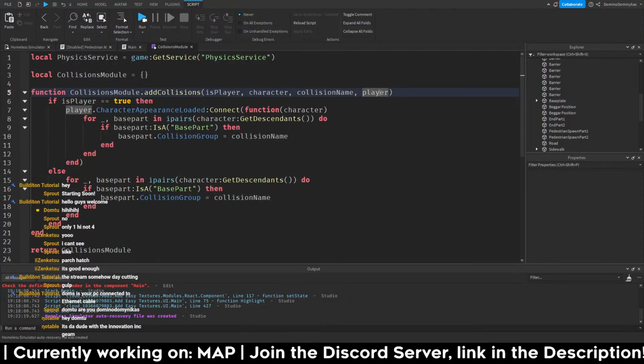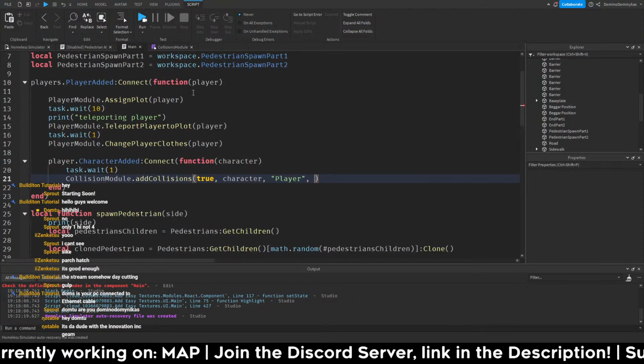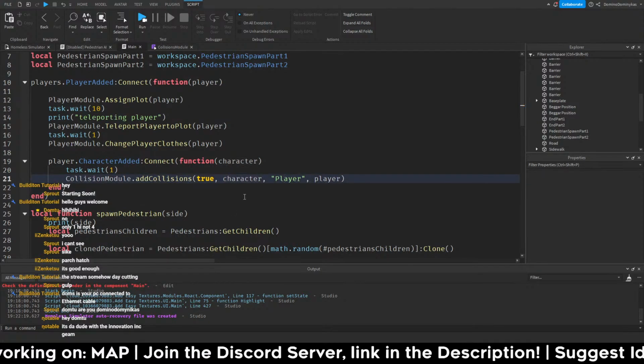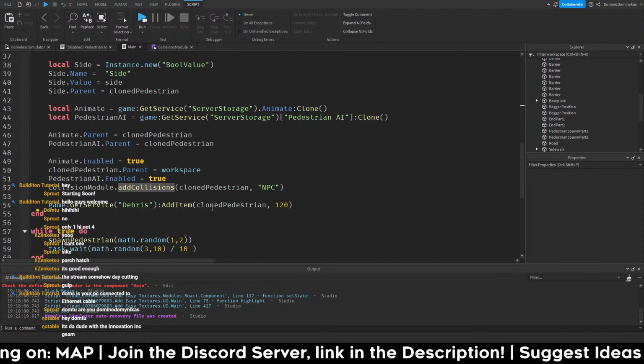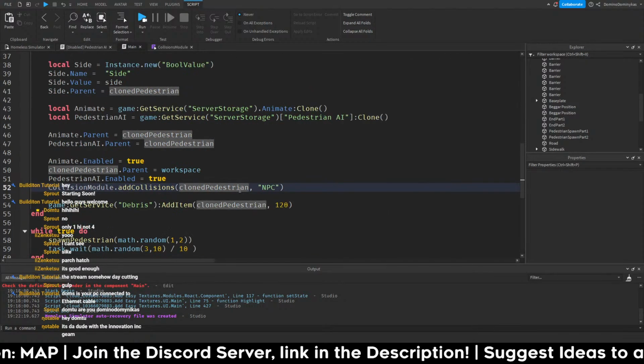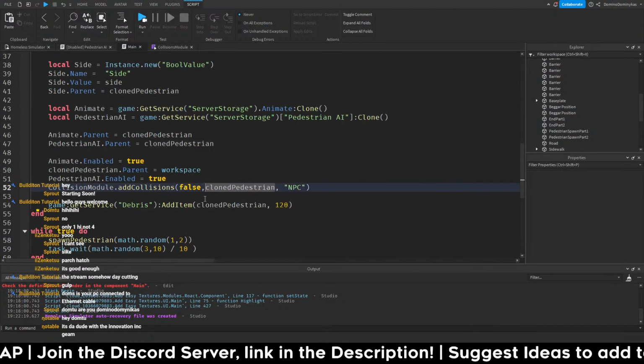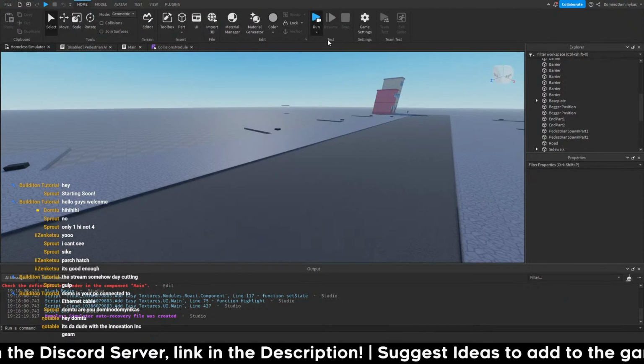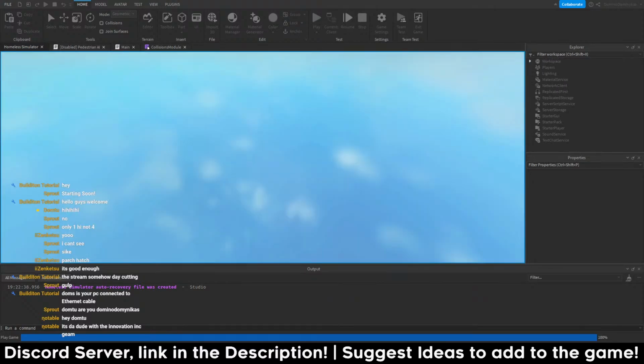What's the fourth thing? Player. I need to input the player as well. Let me do that. Okay, that should be done. I just need to quickly change the pedestrian thing. Change to false. There we go. Okay, let's see if this works now. So let me just press play and see if it works. But yeah.